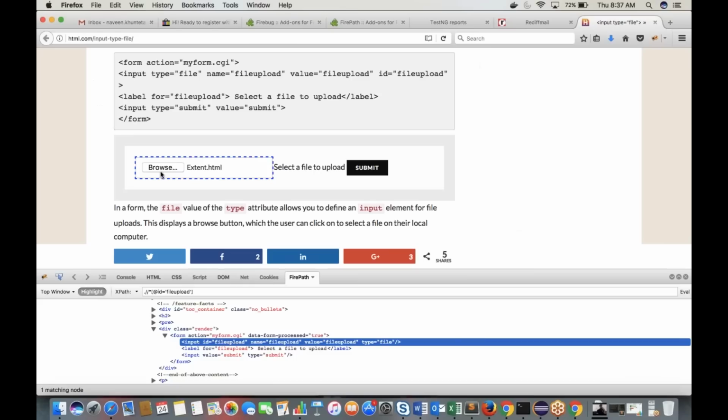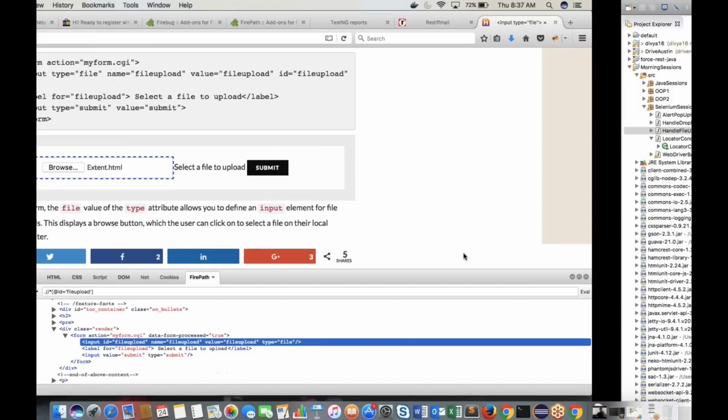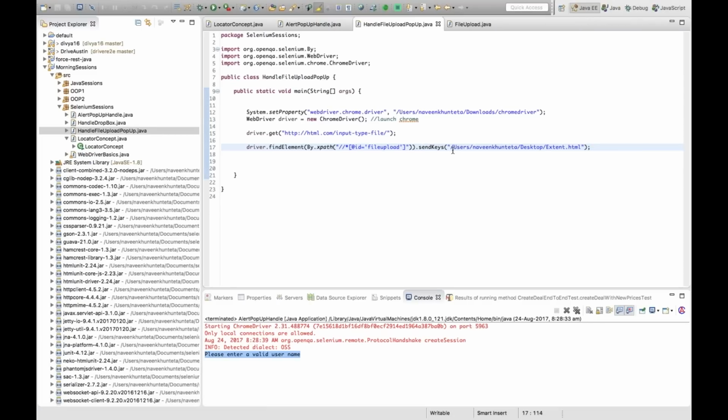Don't click on browse button. Okay, always remember, don't click on browse button, otherwise it will open this file upload pop-up and then you are stuck, then you cannot do anything. So don't click on it, simple dot send keys and give the file. Which file? The file path, which file you want to upload. So simply give the file path and automatically this particular file will be uploaded through the browse button.